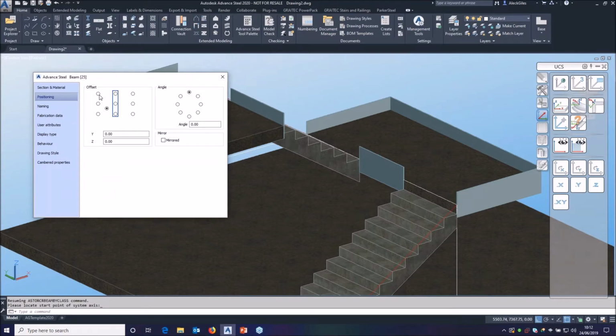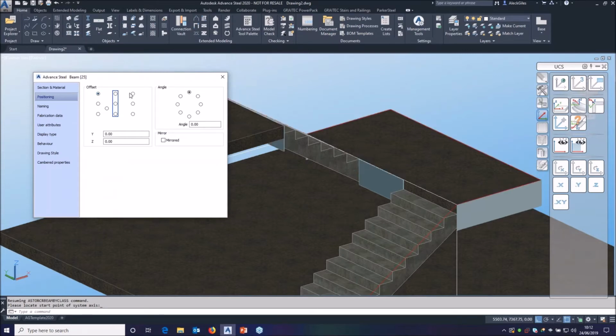Positioning can go on the, is it inside or outside? Inside corner. There you go, make sure it's inside so it's on the right position with the slab. And that's fine. Now, because they're dummy beams, I really don't want them to show anywhere, obviously.